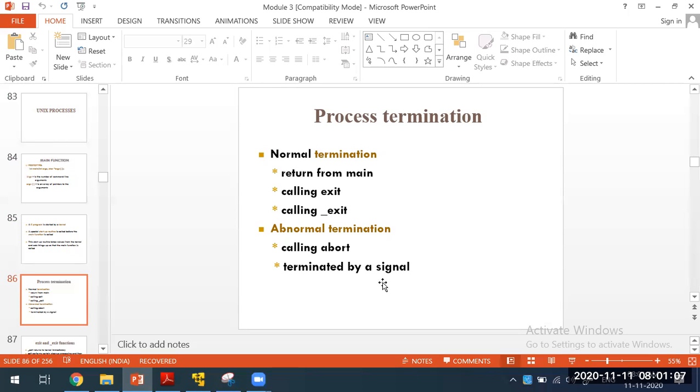One more is abnormal termination. Abnormal termination is when some interrupt or any other unusual situation has happened and the abort function is called. In that case, it is called an abnormal termination. Finally, the process will terminate. There are still many other ways the process can terminate, and the threads can terminate by calling the exit functions.